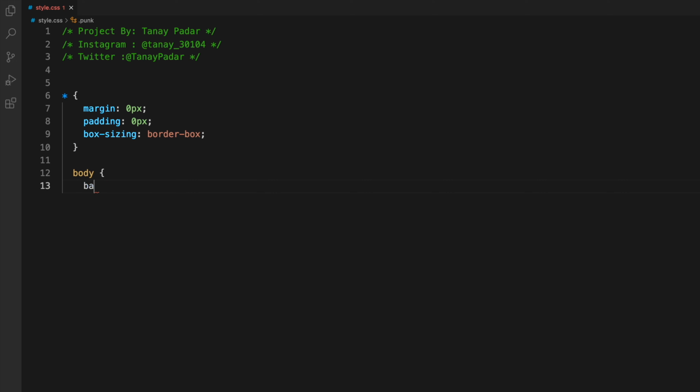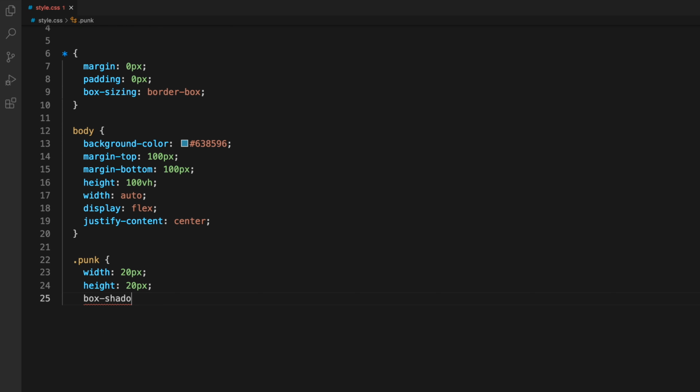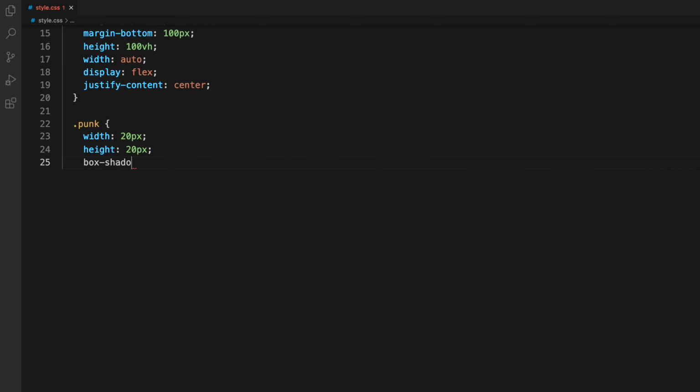Starting with the basic HTML, the body tags, the background color, giving it to the background screen, the margin, width, and all that. Then the punk class. For the punk class, this is the height and width within which the image will be drawn. And after this I'll move on to the drawing itself.